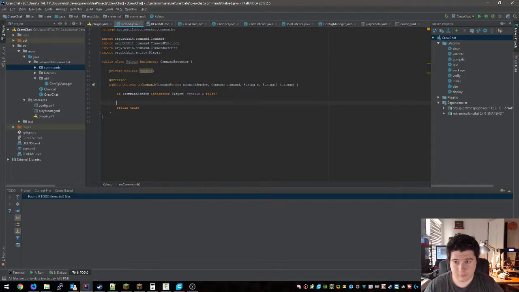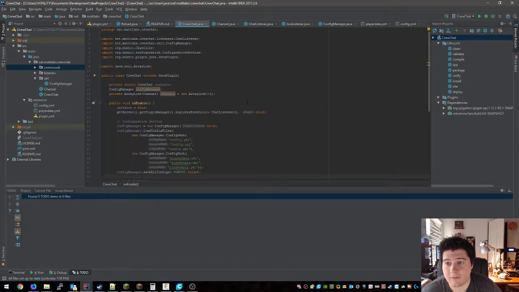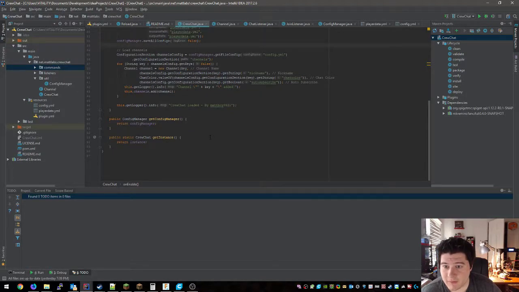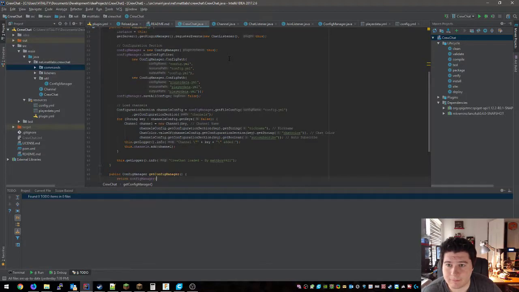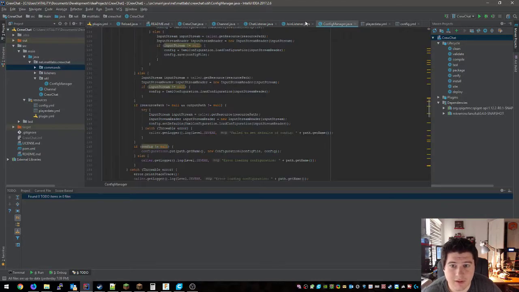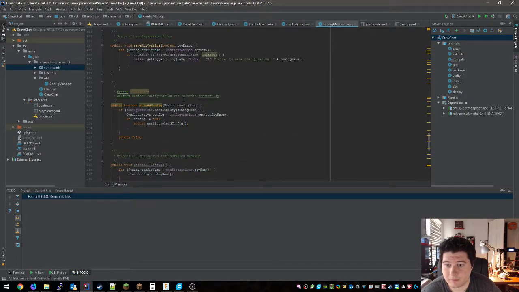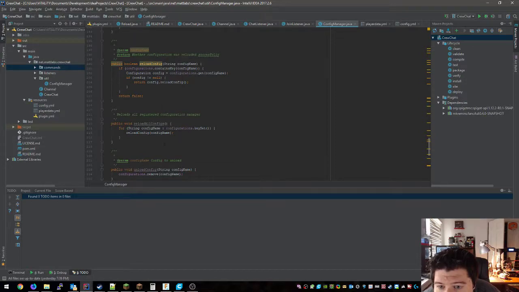So to reload the configuration, we first need to get our configuration manager, and to do that, we have this getConfigManager here. And I also just want to take a look here. There isn't a reload configs. Oh, there is. Reload all configs. Oh, perfect. So we'll just use that.